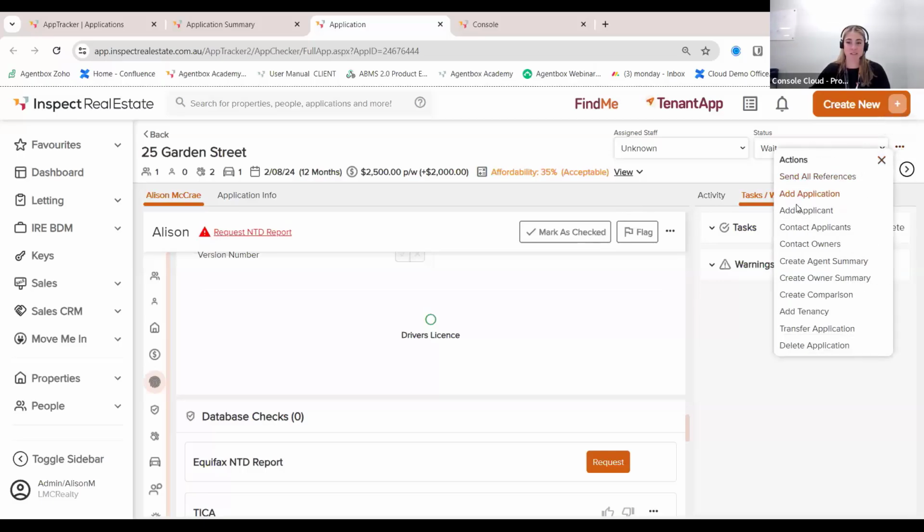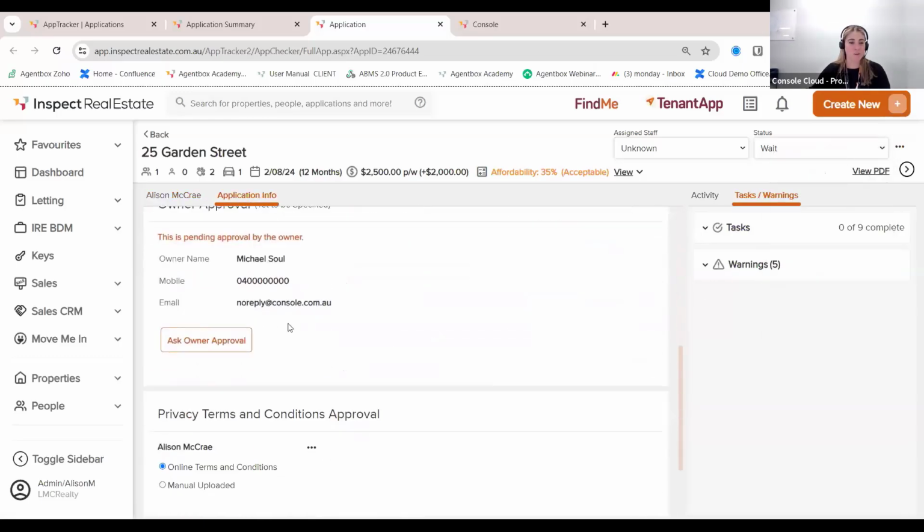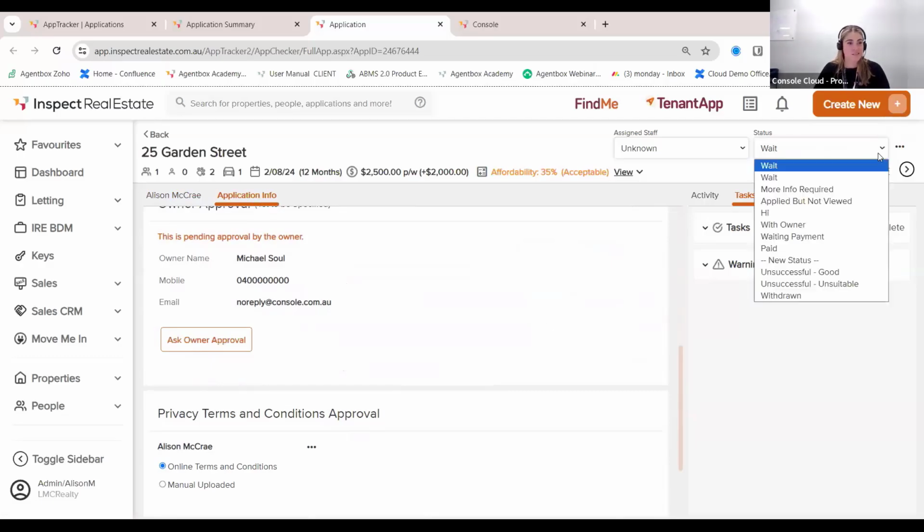Three dots, more actions. And across in application info, if we scroll down, we can also ask the owner for approval digitally. Changing the status opens up the status change wizard.